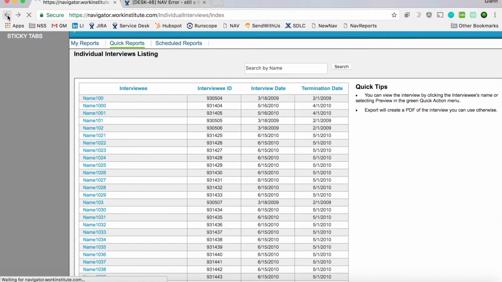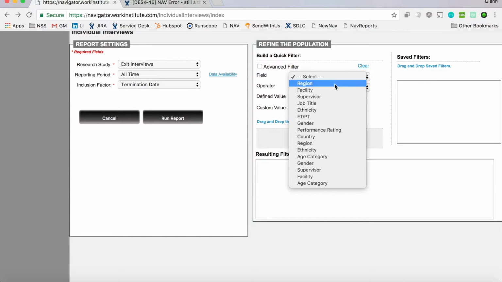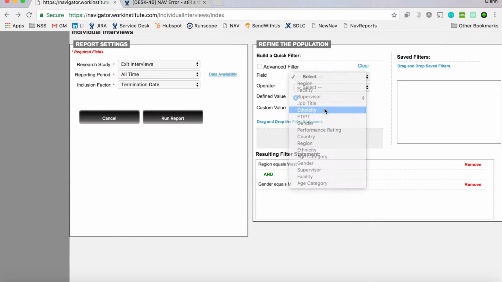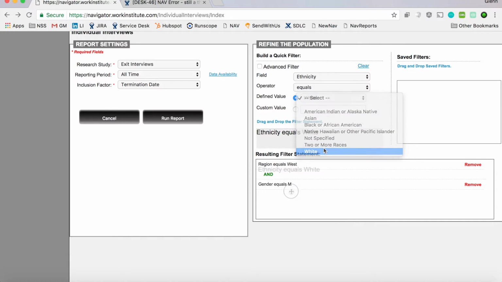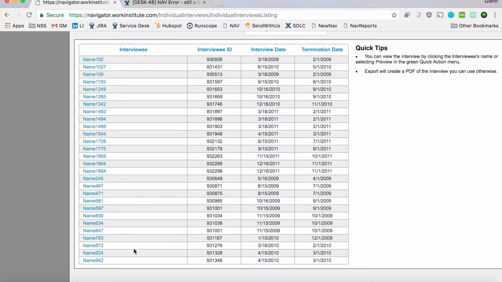If we want, we can go a little bit deeper into refining the population. So if we want, we can select region, we can select equals to, we can select West. We're going to go a little bit deeper than that. We're going to do gender, we're going to equal male, and then we're going to do ethnicity. We're going to select white, and then we're going to run the report. When we run the report, we're going to see that we have a much shorter list because we've refined the population.